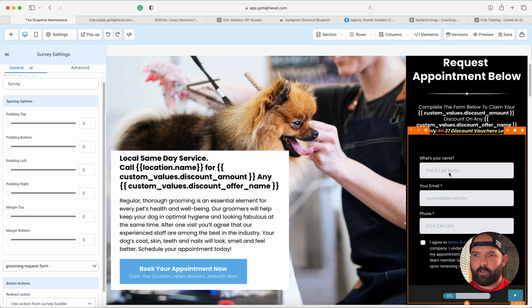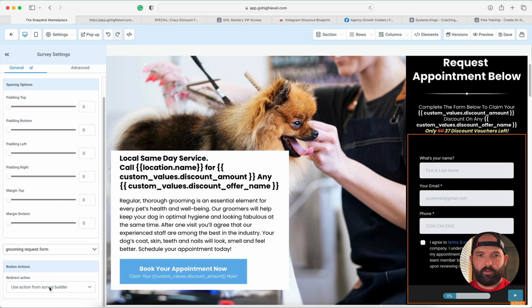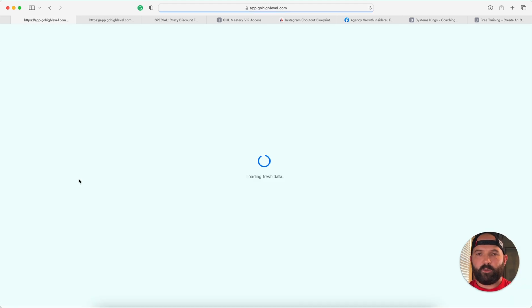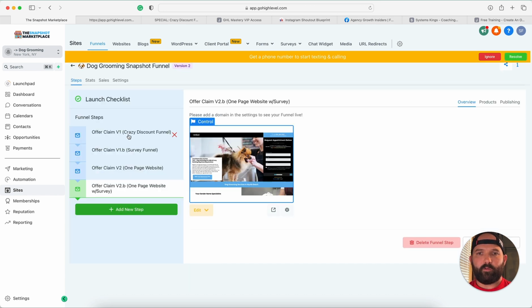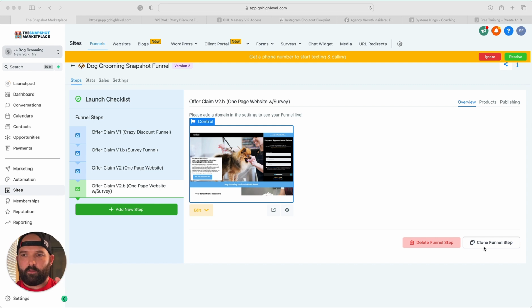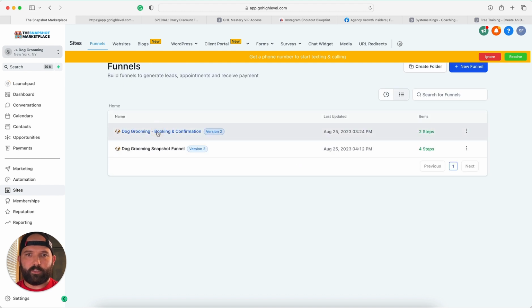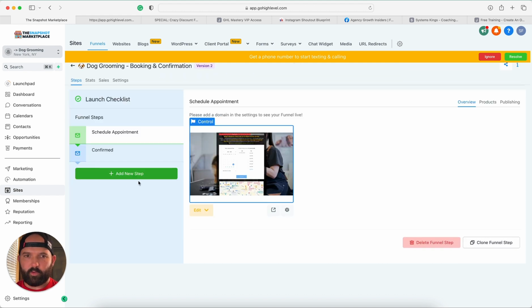All right, and these surveys, the action from the survey builder, all of the forms, it's the action from the forms. The reason being is I use the custom values to send people to that booking calendar page once the forms and surveys are completed. What that allows you to do is clone and duplicate all of these pages. It doesn't matter what page you send people to, as long as they fill out the form or the survey, it will always redirect them to the booking calendar page, which is right here.